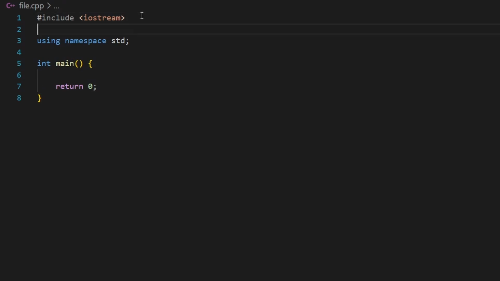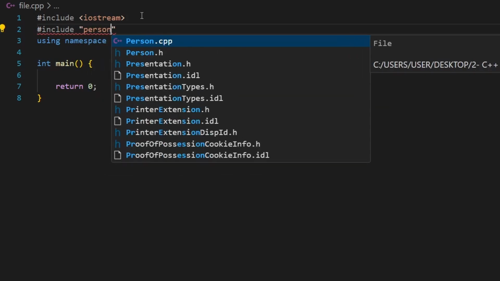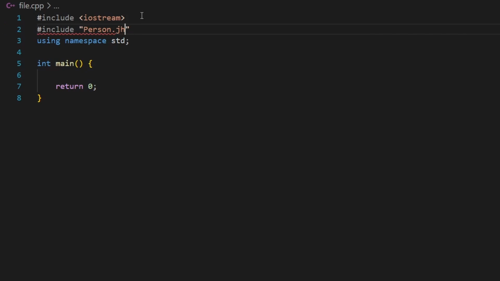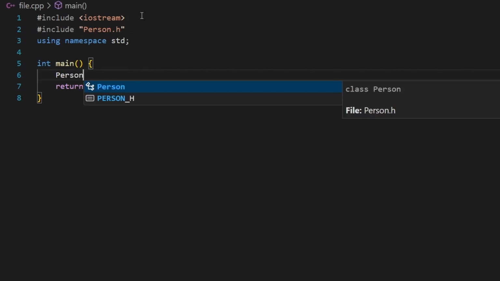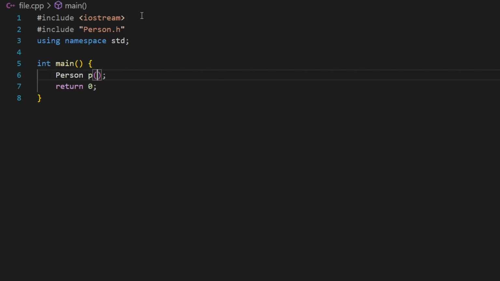In order to use it, I will include the header file. So I'll include person.h, not person.cpp. We only include the declaration, we don't include the implementation. So basically we are hiding the implementation from the user. Now we could go ahead and say Person p, and of course we need to pass some arguments to the constructor. So first of all we have name, let's say last name Davis, and 34.